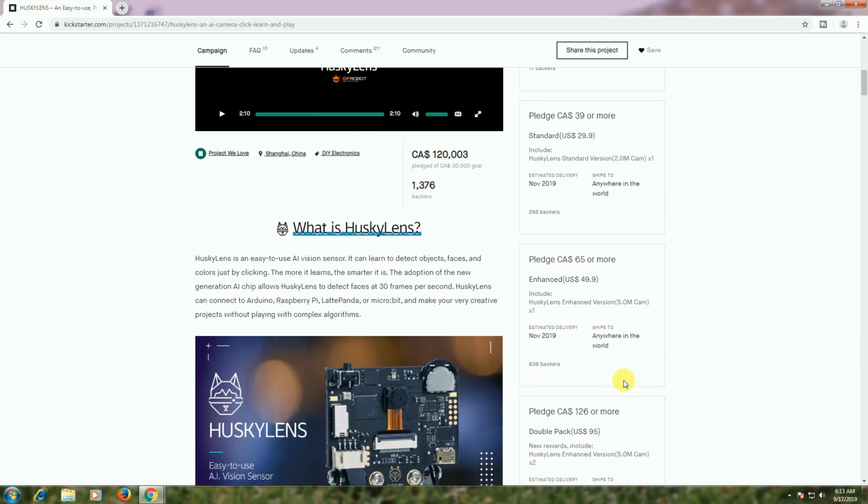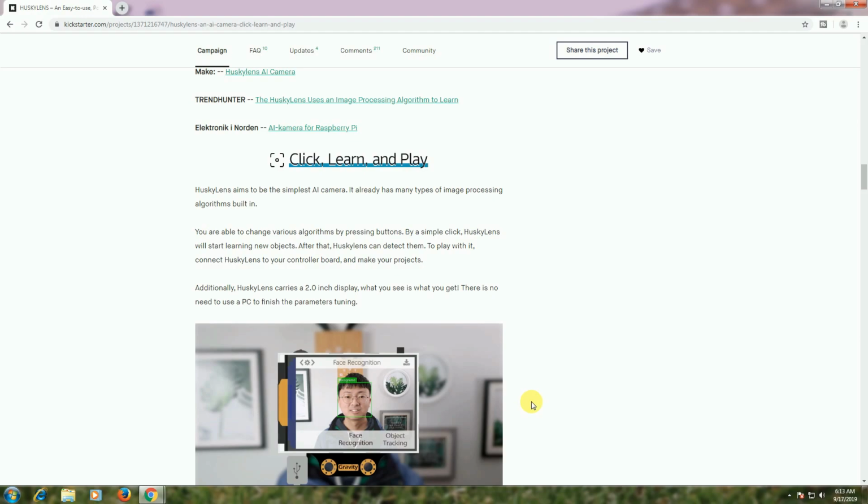What is HuskyLens? HuskyLens is an easy-to-use AI vision sensor. It can learn and detect objects, faces, and color edges just by clicking. Click, learn, and play. It also carries a 2-inch display. There is no need to use a PC for parameter tuning.